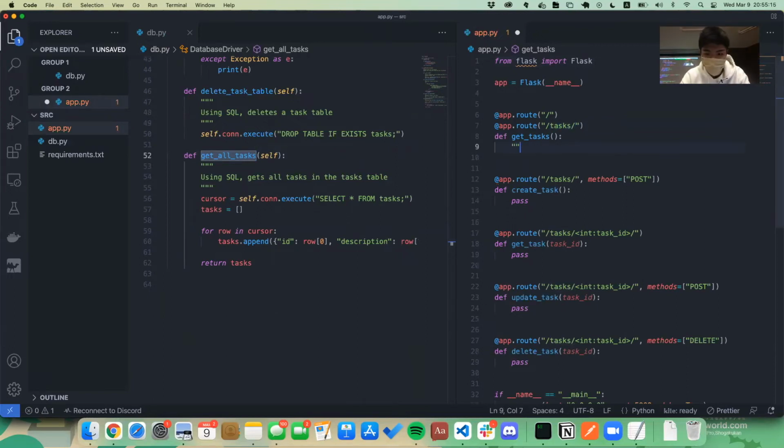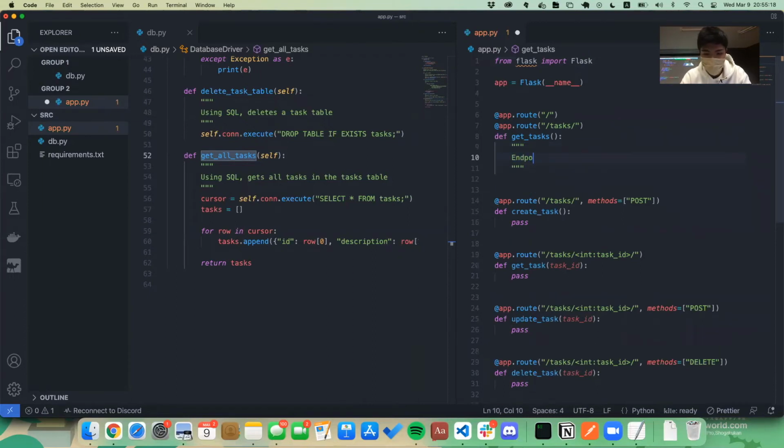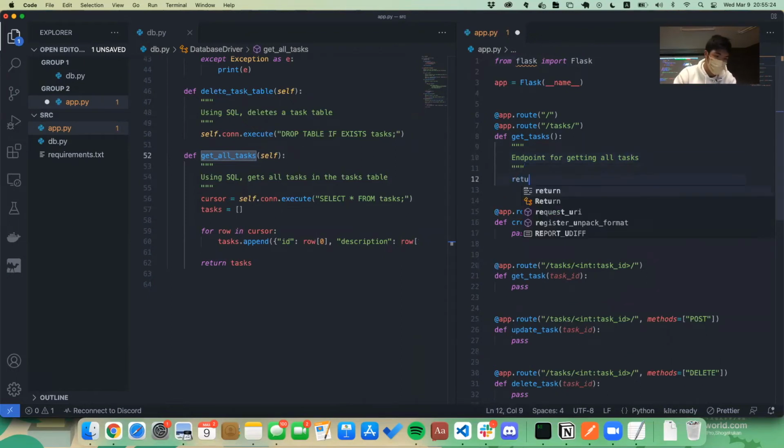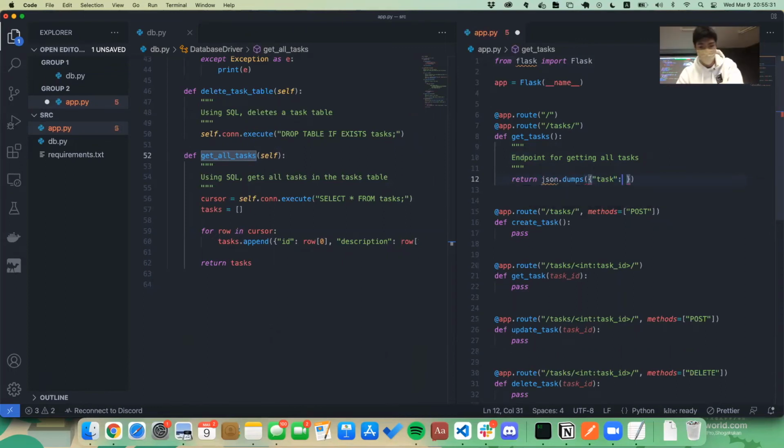So let's actually make a comment, endpoint for getting all tasks. And let's do return json.dumps. Again, this is how we format our output. We specify it's going to be in JSON format and do tasks equals db.